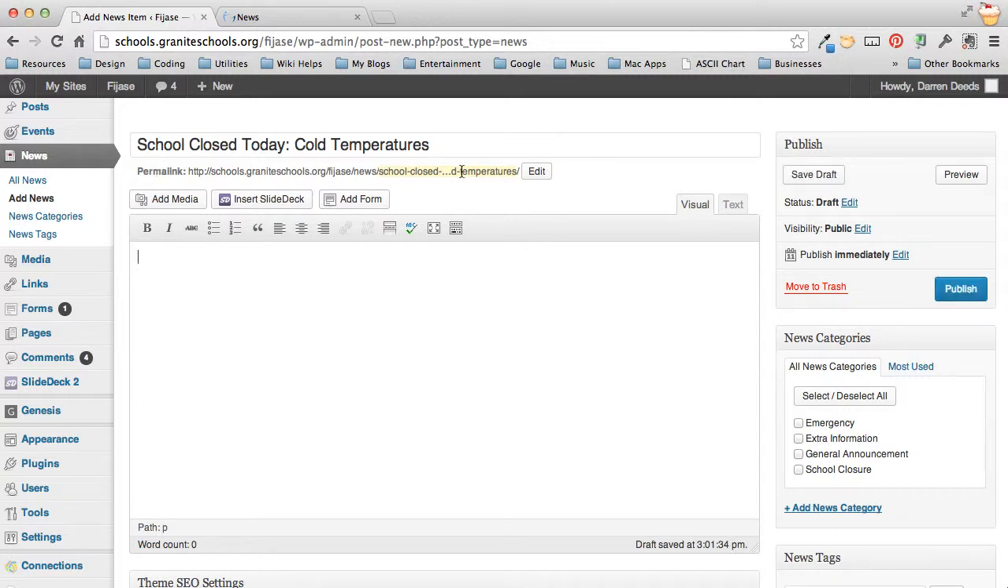Notice now that permalink shows up and the title is in there. That's a direct link to the post once we create it, or the news item. Down here, we will go ahead and add a short paragraph. Okay, I've written a little bit of information there. That is all there is to a news post. You don't have to put pictures, you don't have to put PDFs or anything else. Pretty much just a title and some content area.